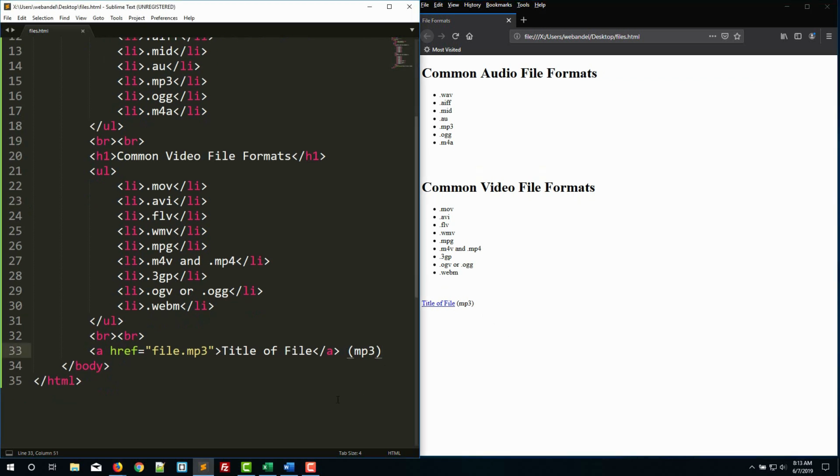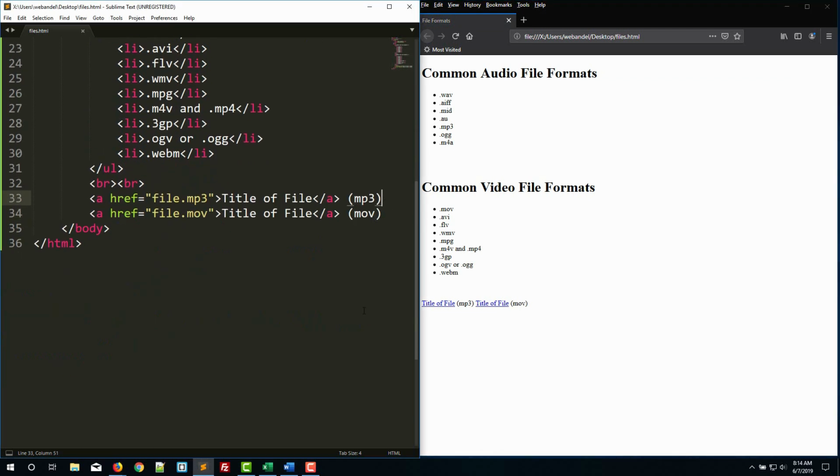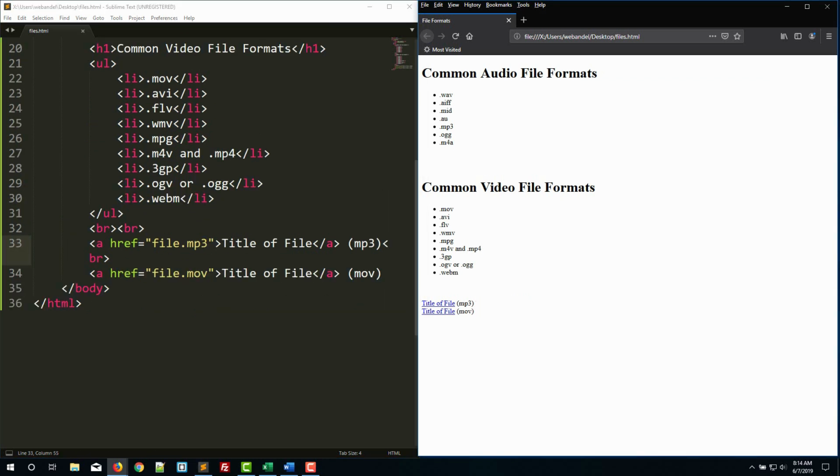So for example, we could have another file. Maybe this is file dot, just call this MOV, title of file. And then here we could say that this is going to be an MOV file, just to let people know what to expect. So if they want to see just the audio version of the file, or if they wanted to see a video option of the same file, they'd have options for which one they want to download. We could add a break. So those will open using whatever people have installed on the computer.